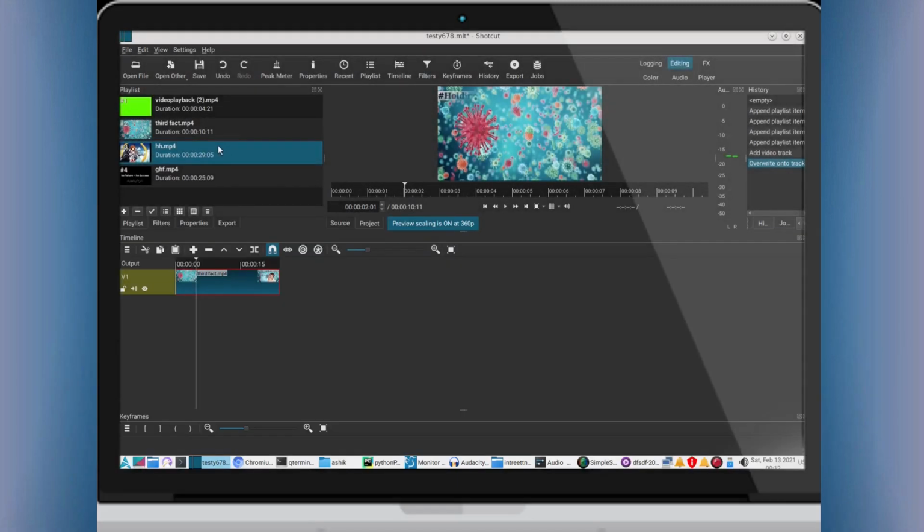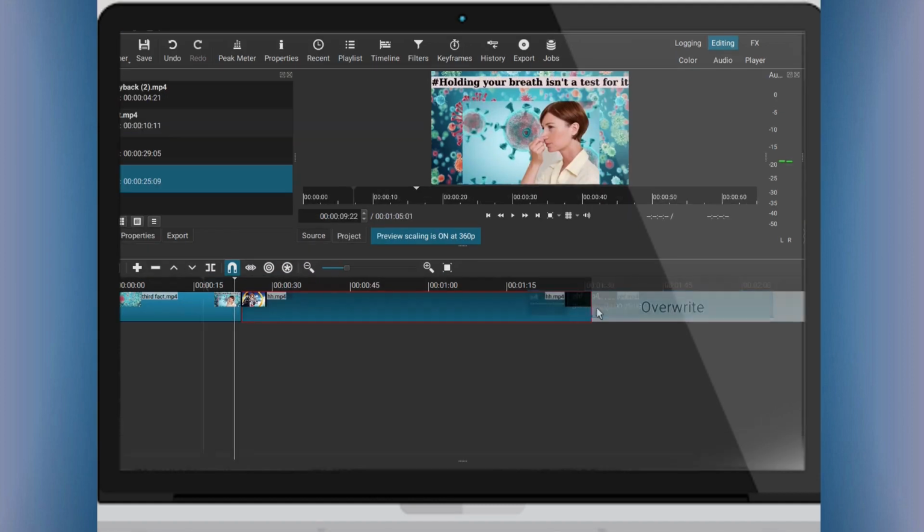So if you want to merge your videos, for example, if you want to add a second track, you just have to drag and drop it like this. You can merge the video just like this. When the first video finishes, it will go to the second video. So that's how we can merge the videos.